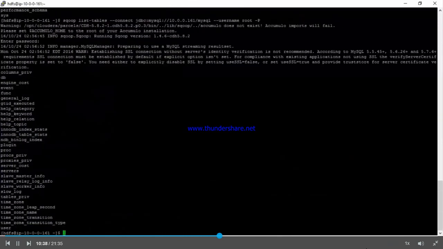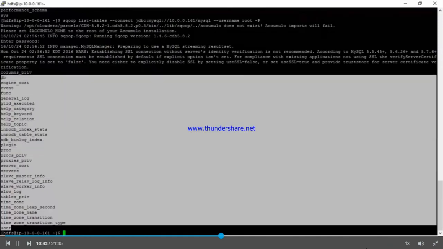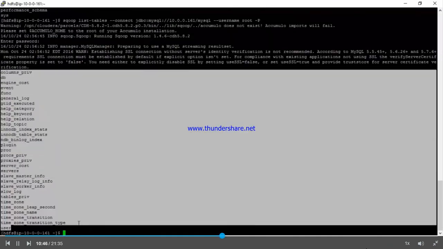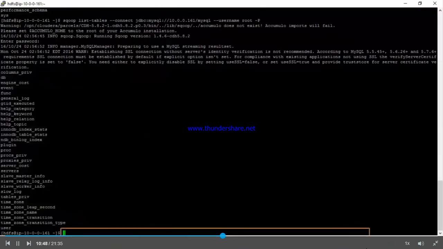Now you can import all the tables or import one by one. Sqoop will trigger a MapReduce job to import one or multiple tables. Now type sqoop import --connect jdbc:mysql://10.0.0.161/mysql --username root --P --table help_keyword --target-dir /myimptbl and hit enter.